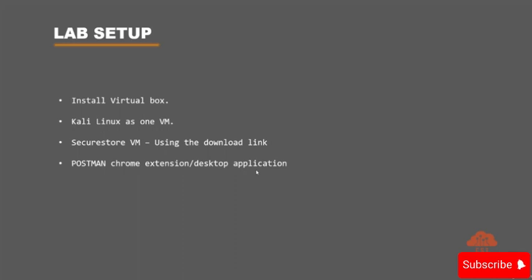And finally, we need to have the Postman Chrome extension or a desktop application. In my case, I'm using the desktop version of Postman. Alright, that's all with the lab setup. In the next video, we are going to get started with Introduction to JWT.